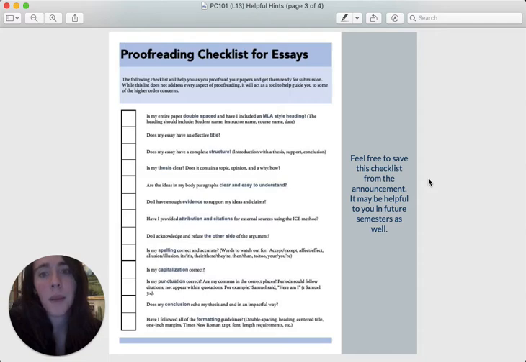Now, are the ideas in your body paragraphs clear and easy to understand? Are you indicating what the topic is with the topic sentence at the start? Have you provided attribution and citations for your sources using the ICE method? Remember, that's introduce, cite, and explain. You want to make sure you're doing that for any external source you use. Have you provided enough evidence as support for your thesis and shown that through the body of your essay? Do you acknowledge the other side of the argument and then swiftly refute it?